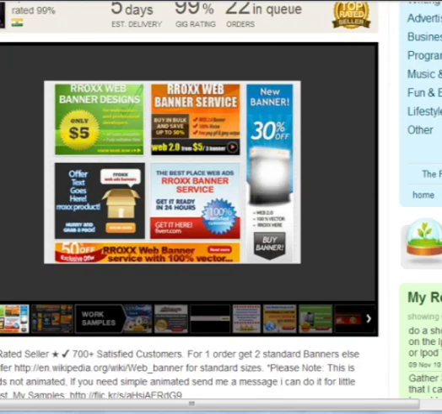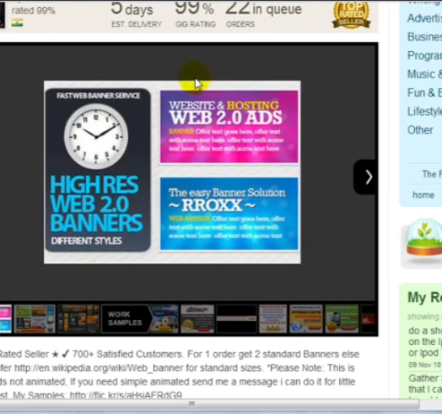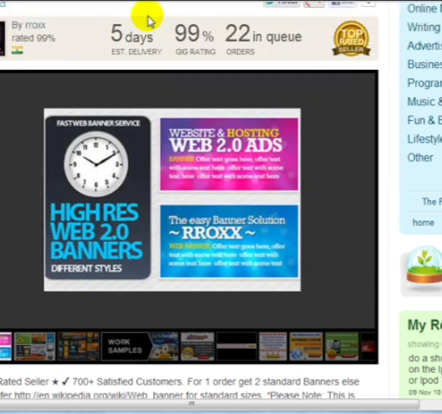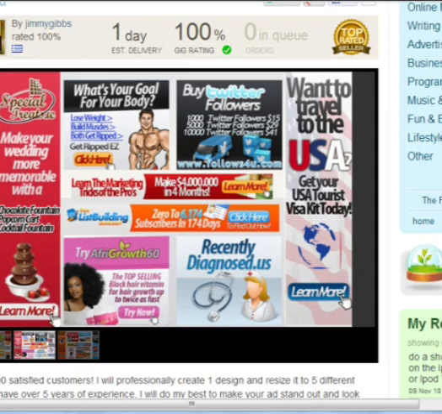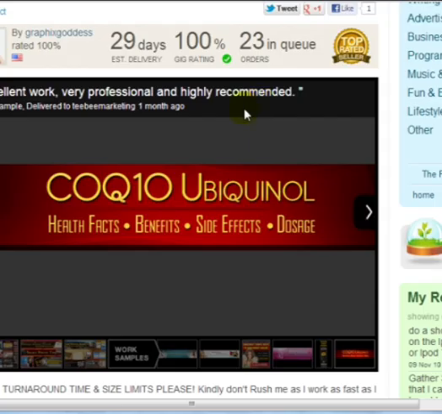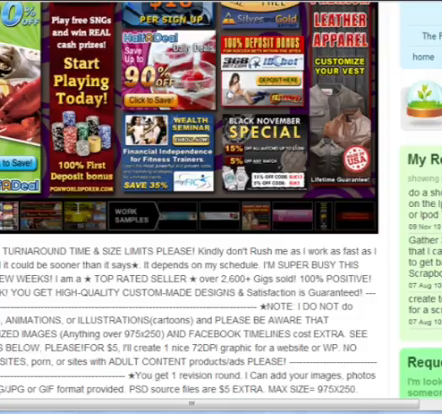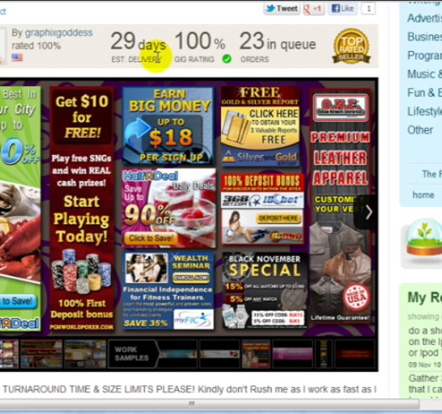So we see these banners are really professional, and they're only $5. But as you can see here, it's 5-day delivery time and 22 in queue. So there's no promise it's going to be 5 days. He could cancel your project in 5 days. But this one here has 0 in queue, and this person here has 23 in queue. Now, obviously, really good quality. If you're willing to wait 29 days, then there it is.